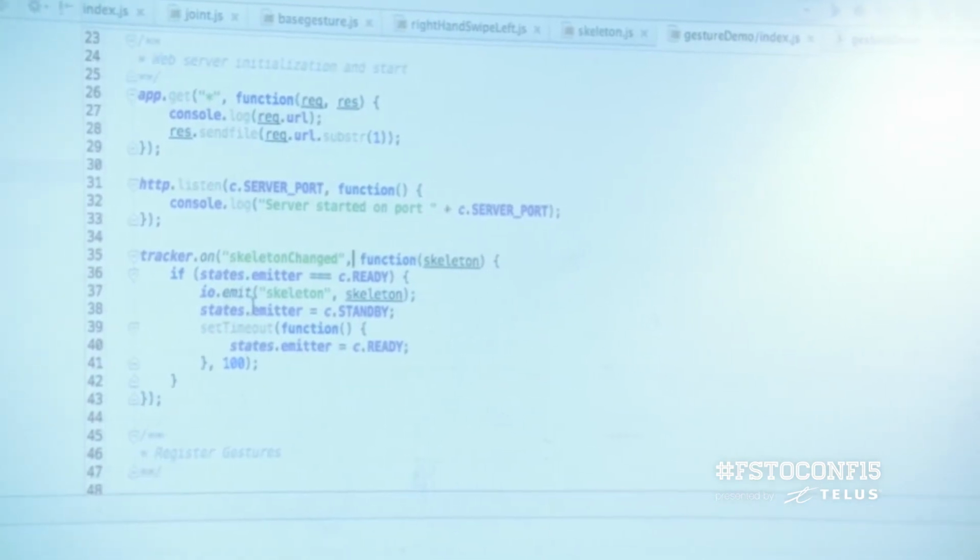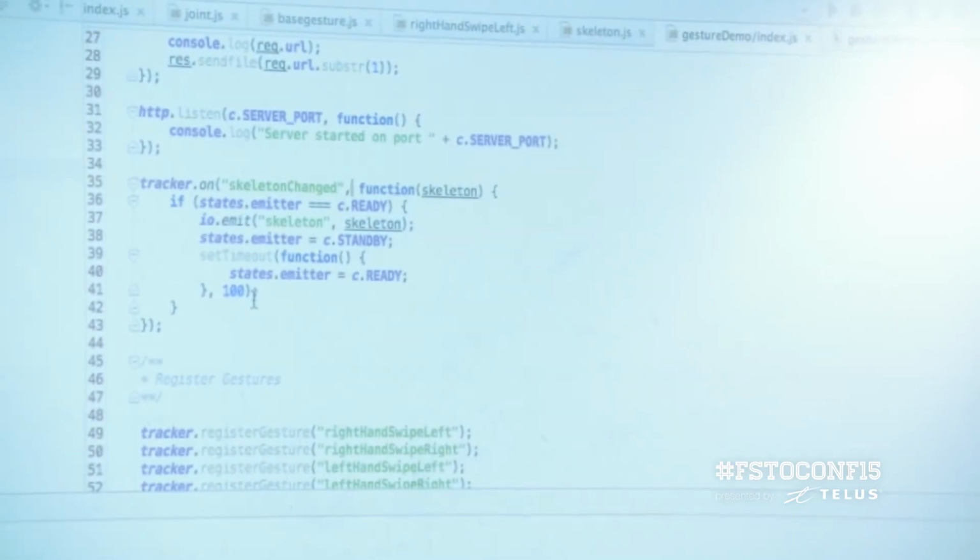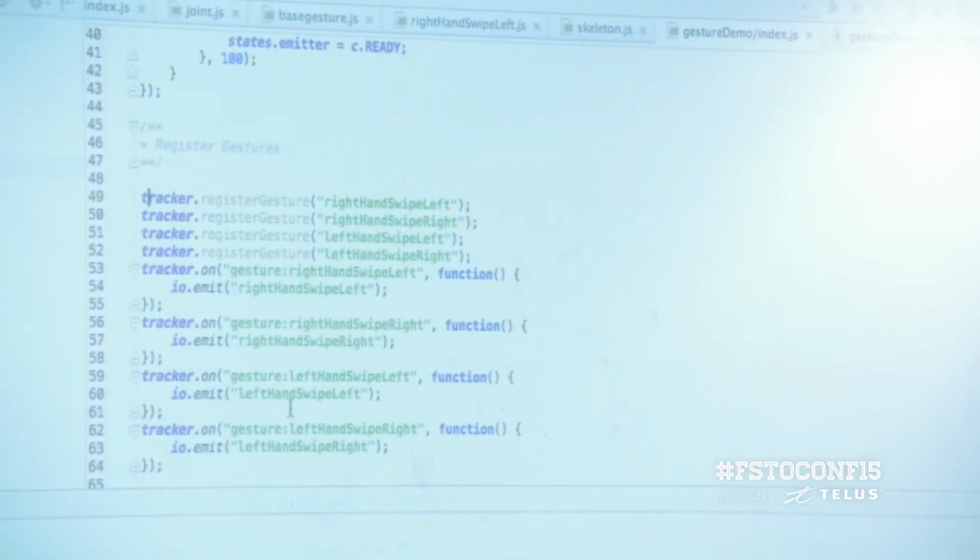So I still have the same thing. I have this tracker: whenever the skeleton changes, trigger an event, and so on. But I added this part. What I added here is that I registered a bunch of gestures, and it relies a lot on convention. If I try to register a gesture called a right-hand swipe left, it will look in the gestures folder, find that file, register it, and create the events based on a naming convention. So it's gesture, colon, and the name of the gesture.